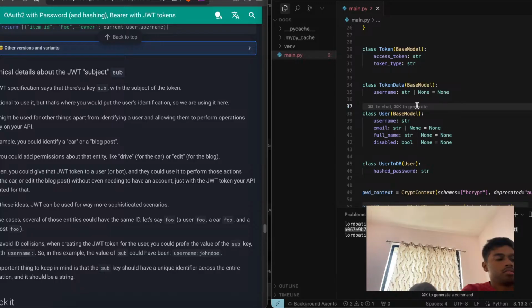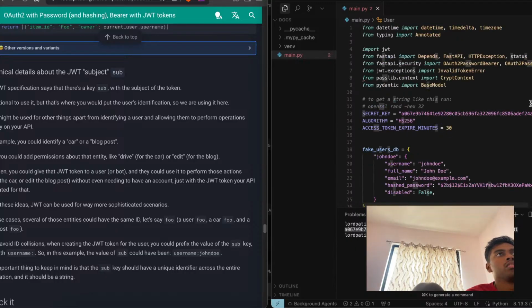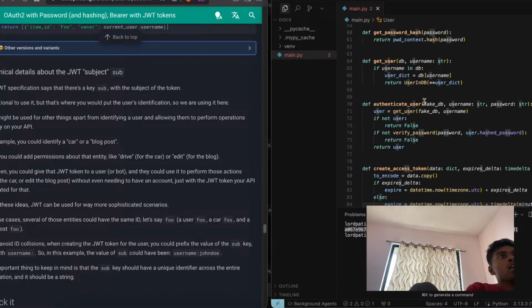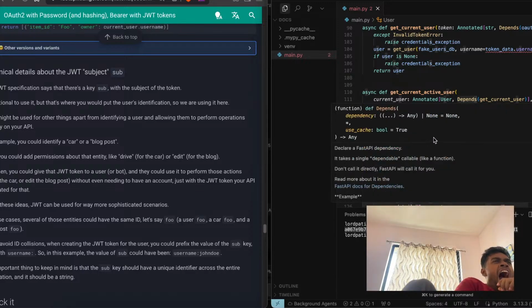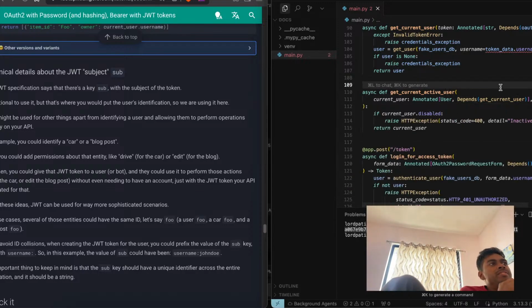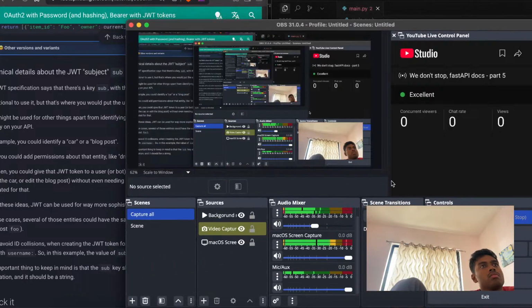JWT might be used for other things apart from identifying a user and allowing them to perform operations directly on your API. For example, you could identify a car or a blog post. Then you could add permissions about that entity, like drive for the car or edit for the blog. And then you could give that JWT token to a user or bot, and they could use it to perform those actions, drive the car, or edit the blog post without even needing to have an account, just with the JWT token your API generated for that. Using these ideas, JWT can be used for way more sophisticated scenarios.